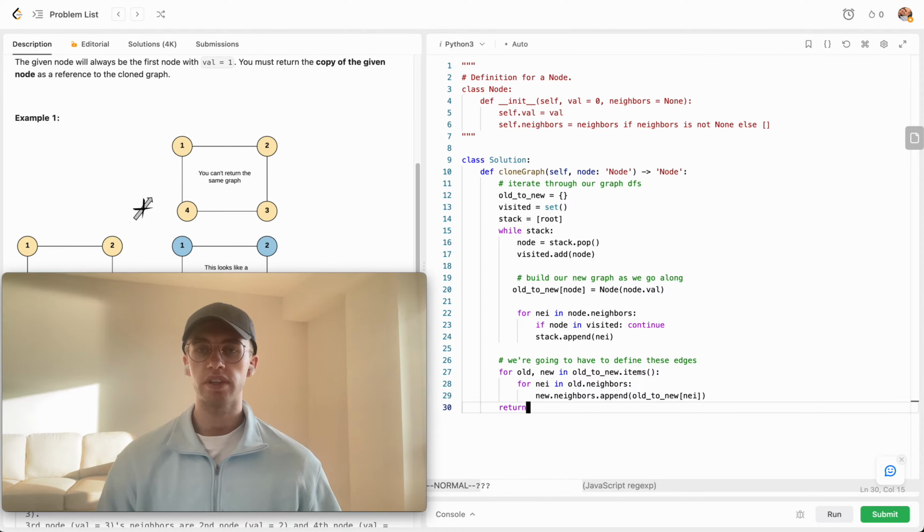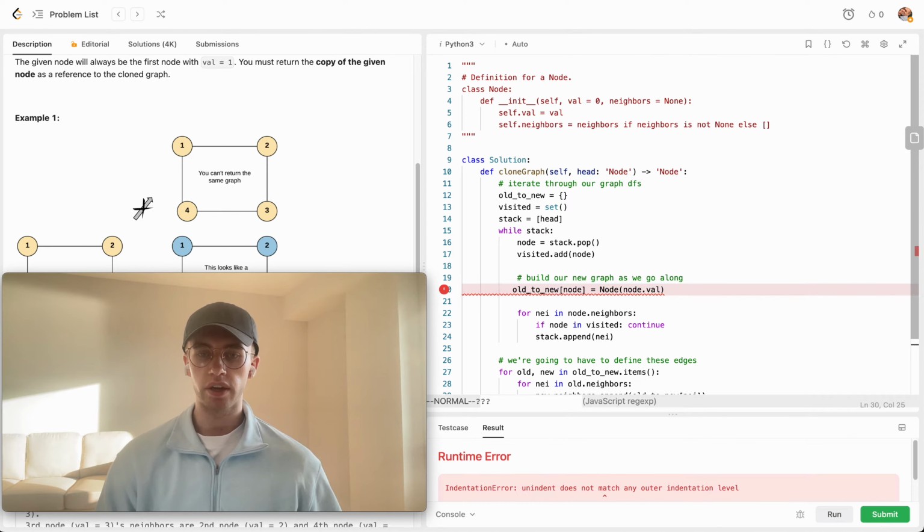Okay, and so the last thing that we want to do here is return the new graph that we constructed. This is our existing head, so we're going to return the pointer pointing to our new head of this new graph. So let's go ahead and try running that.